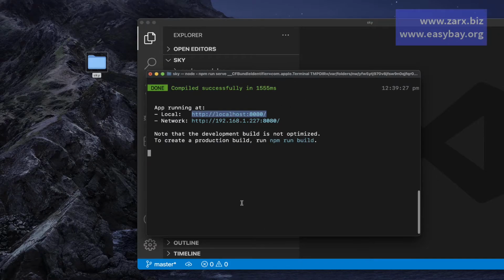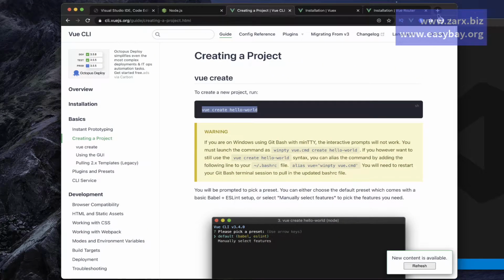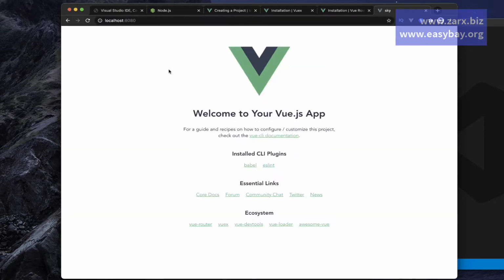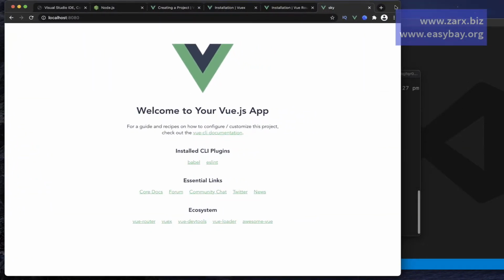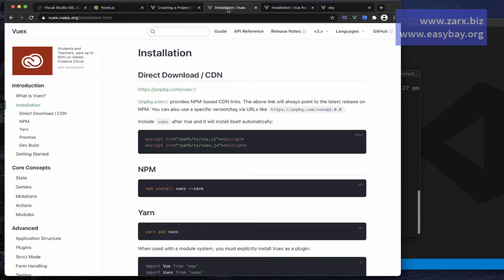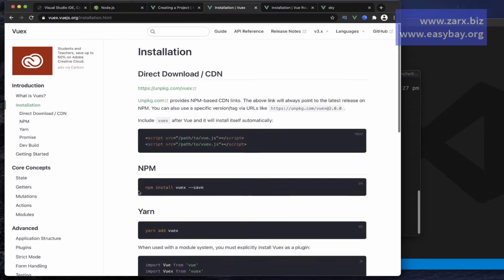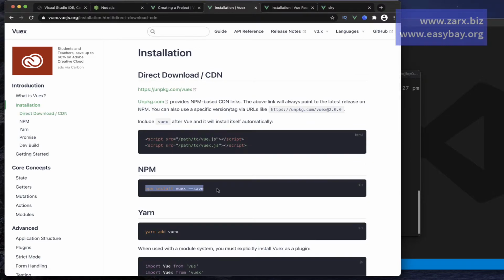Now I'm going to go into the web browser, and there I want to open this. So I want to open it here, and you can see that our Vue application is right here. Now in our application we need to use Vuex and Vue router, so I want to install them straight away. So for that you can go to the Vuex website. There is the npm install command that we need to run.